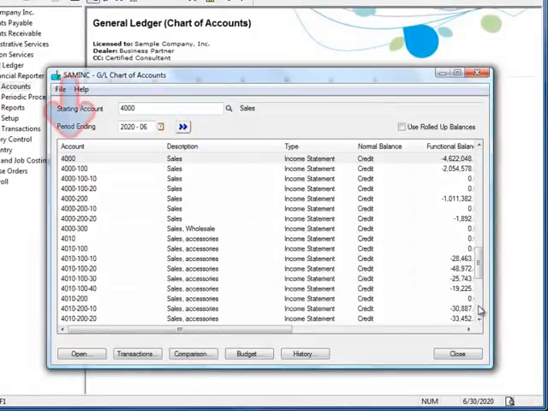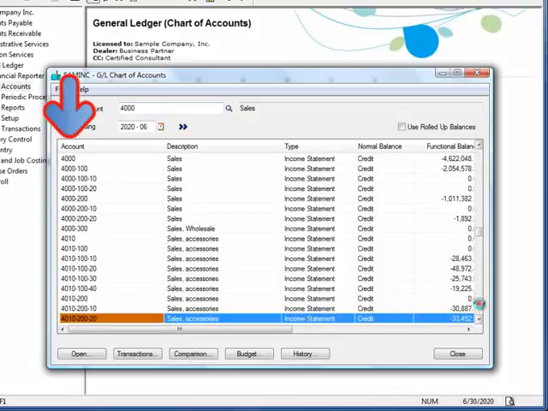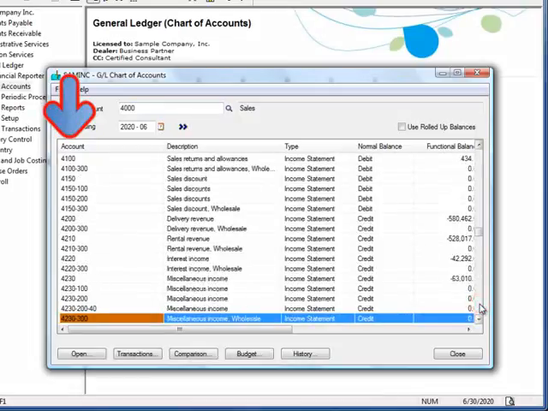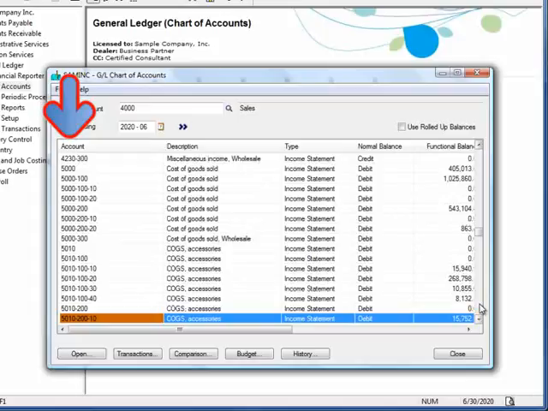Here you can see the new account numbers, and as we page down the list, you can see that they were created across the range we specified. So to recap, by using the General Ledger Create Accounts feature, you can easily add new accounts to your chart of accounts as your business grows and changes.